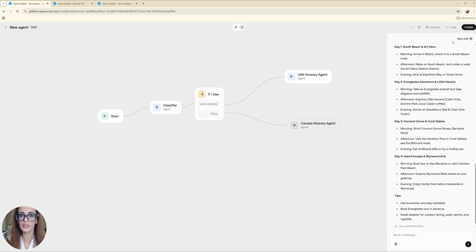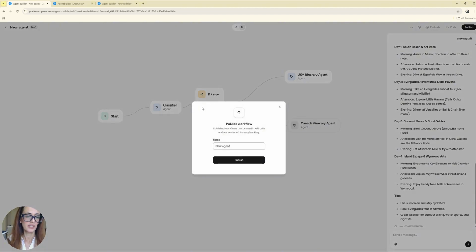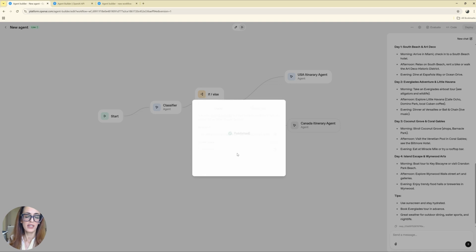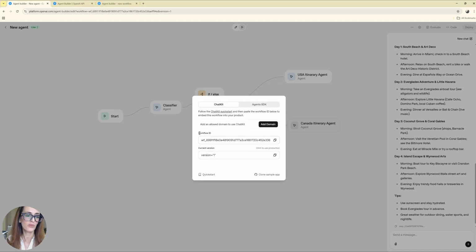So all in all, you can also publish your agent. You can see that you can name the new agent. I can publish it. And you can integrate this with the workflow ID, and now everything else is a little bit more complex. So I'm just going to leave it as it is.